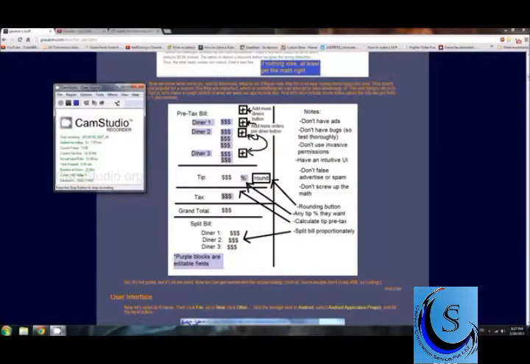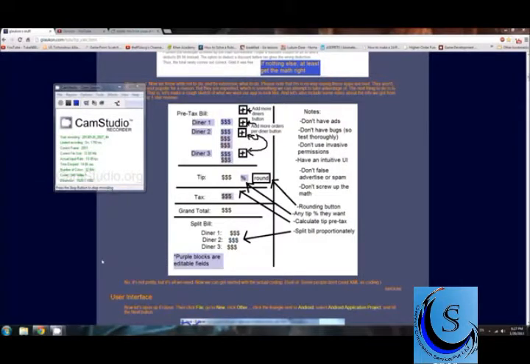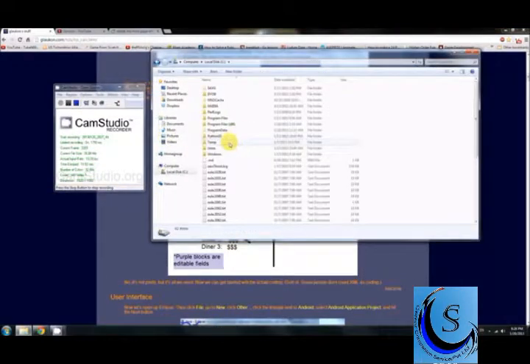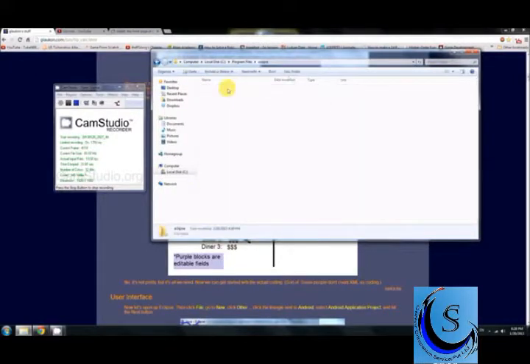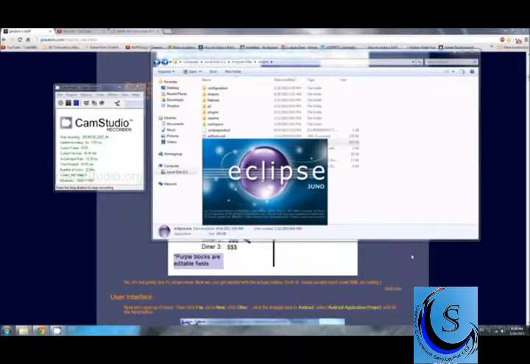Hello, ladies and gentlemen, and welcome back to our Android tipping calculator tutorial. And at this point, we're actually going to start coding. So let's open up Eclipse. And again, if you don't have it set up, you can search it up online to see how, or you can watch my Android setup tutorial. So open Eclipse and let's get started.